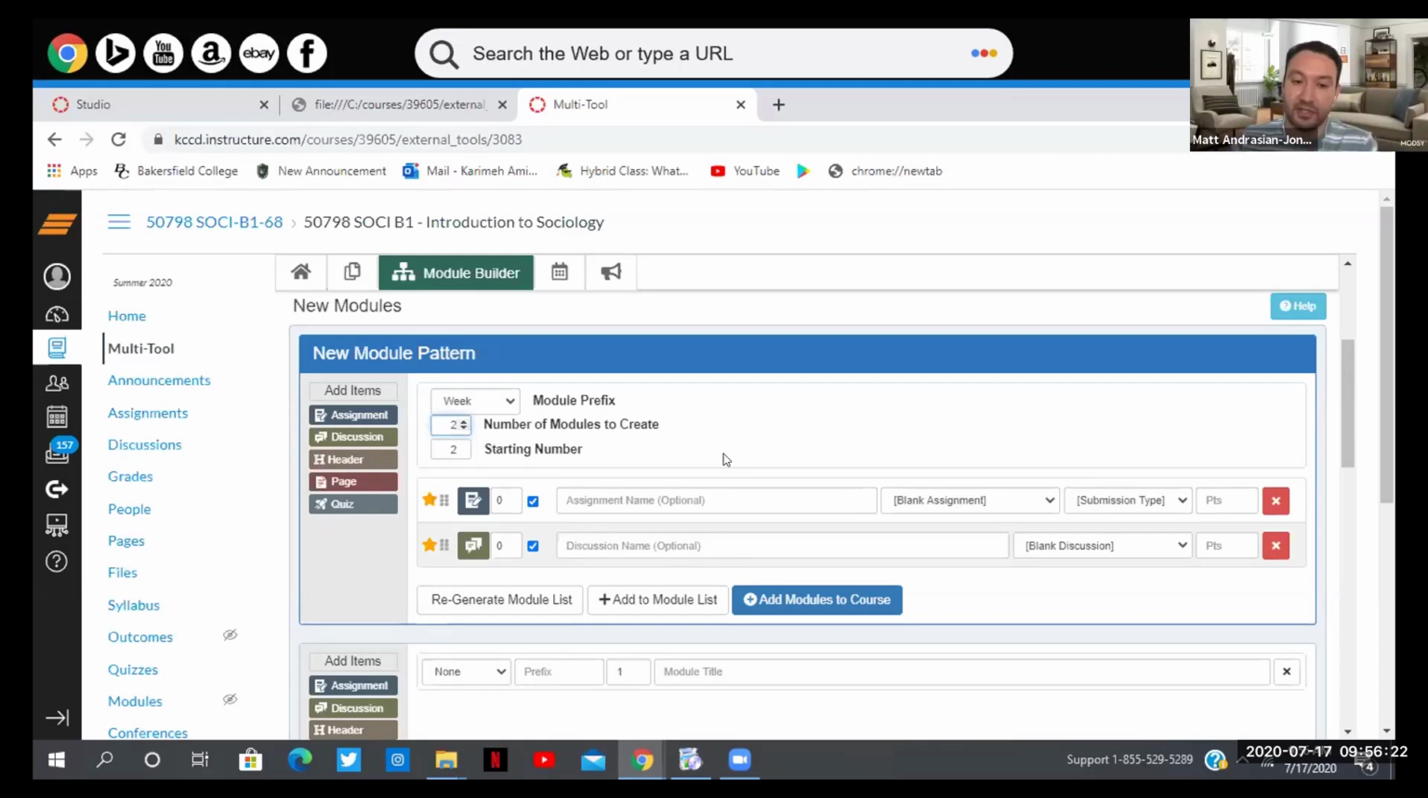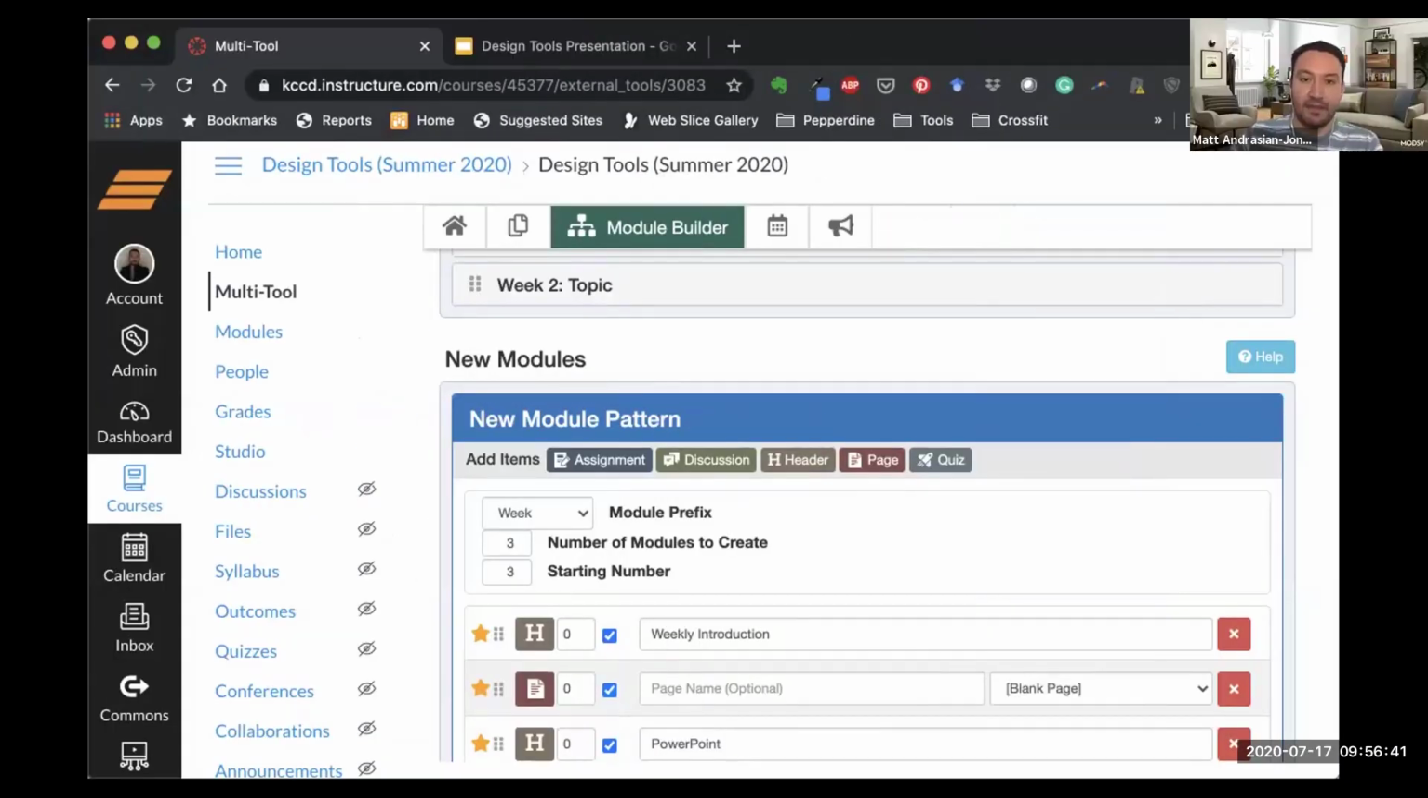Now, whatever you build is going to look like this. It's going to have an assignment and a discussion in it. Then we can go to a header. Then you say regenerate module list. Okay, I got it. Thank you. No problem. Let me stop sharing. Okay, there we go.